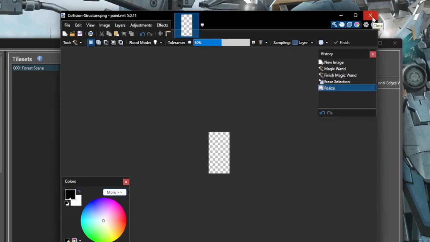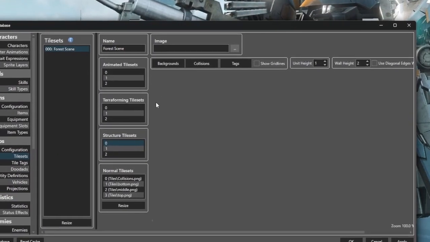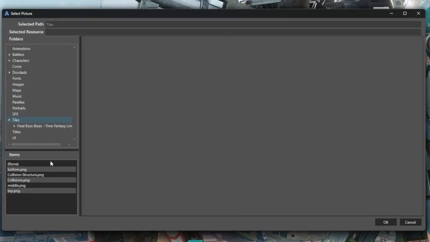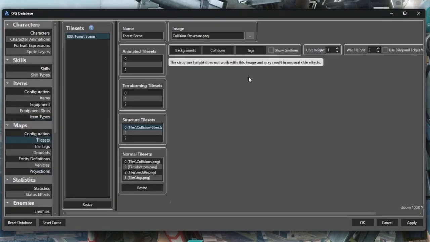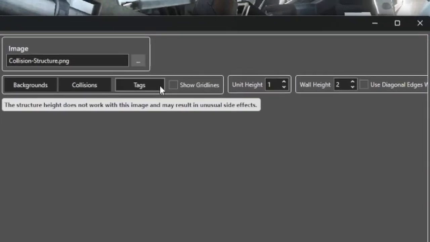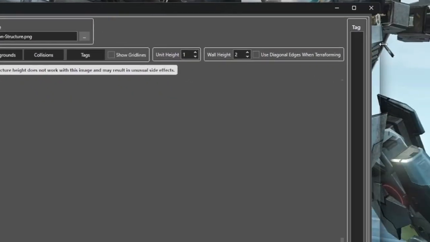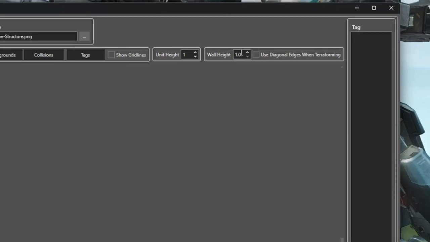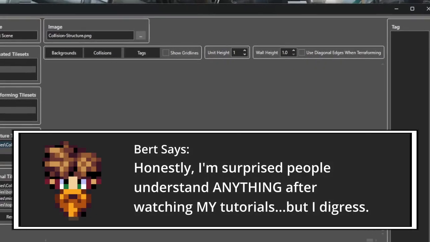Alright, so the purpose of this now is that we need to create a new structure. We'll go ahead and collision structure. And again, you can't see anything because it's transparent. You'll see right here that it's not quite exactly what you'd expect. So we're going to say wall height is 1, because our standard terraforming colliders or tile sets are going to be 3 vertically and 2 sideways. So wall height of 1, unit height of 1. If you've seen any of Bert's tutorials, you'll understand why. And I'm going to say OK.